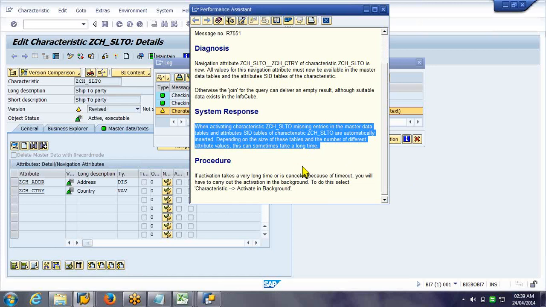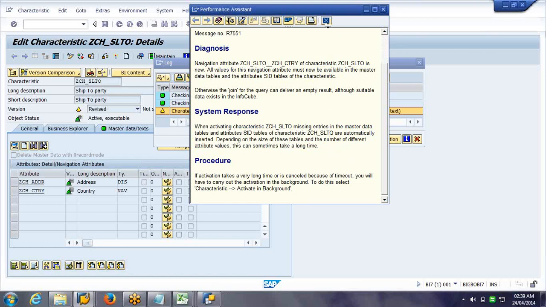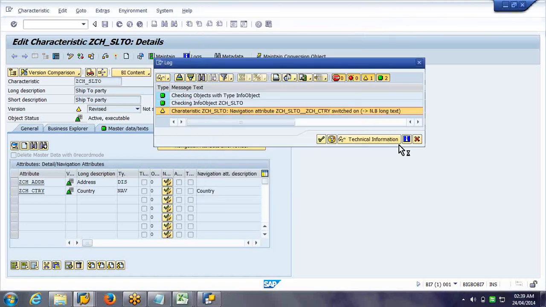So the system is saying, if your main object has a lot of master data, if there are thousands or millions of ship to parties, and I am enabling an attribute and activating it, those thousands and millions need to be loaded to the country master data table. It would take time, so that's why you can activate in the background.